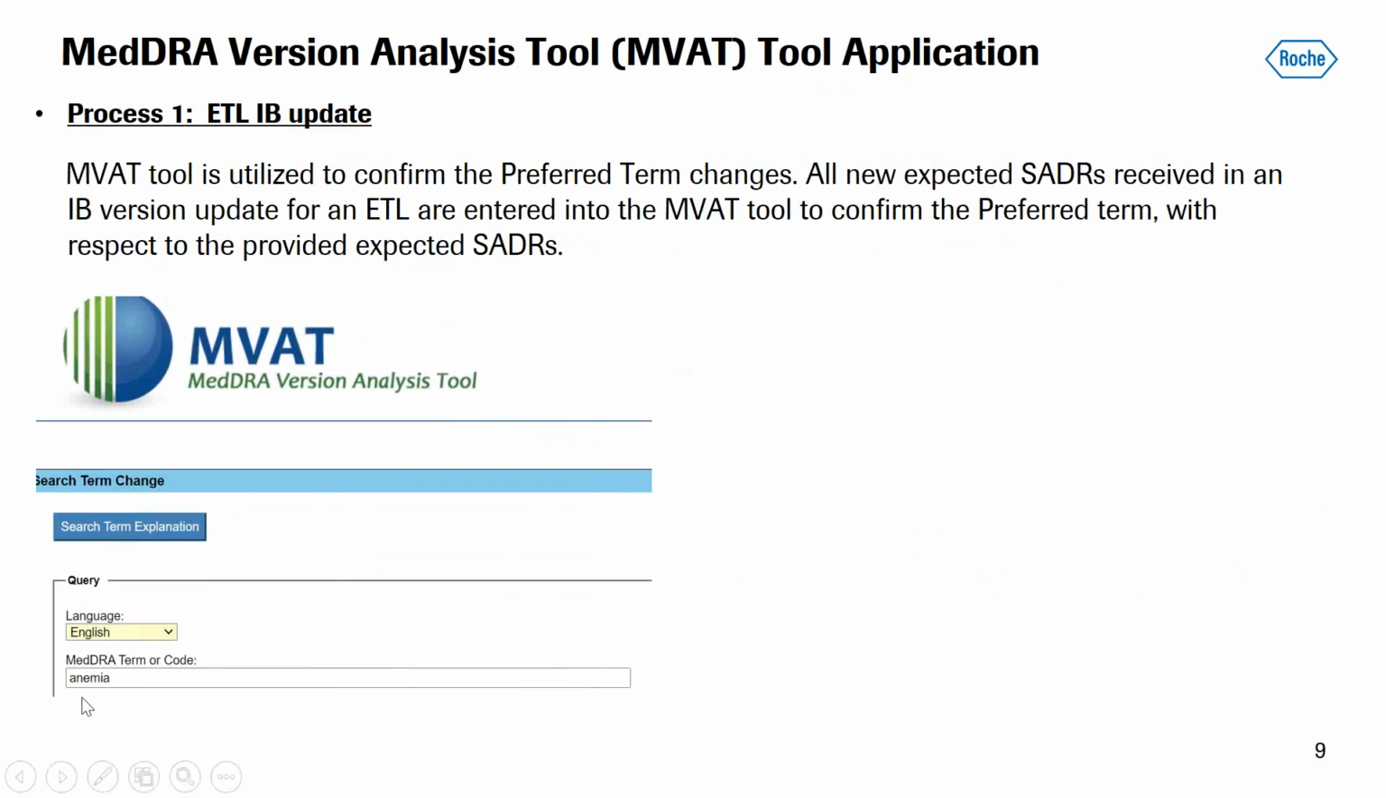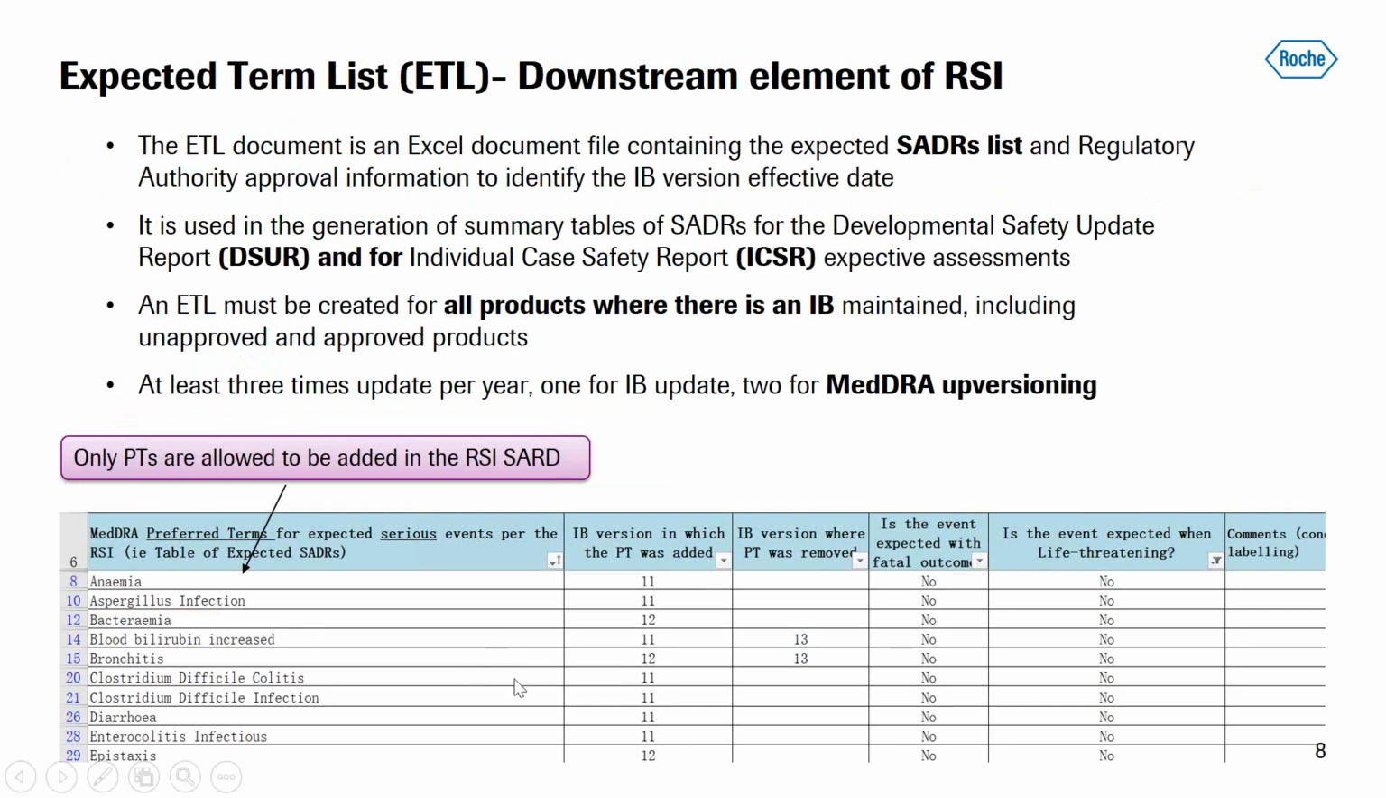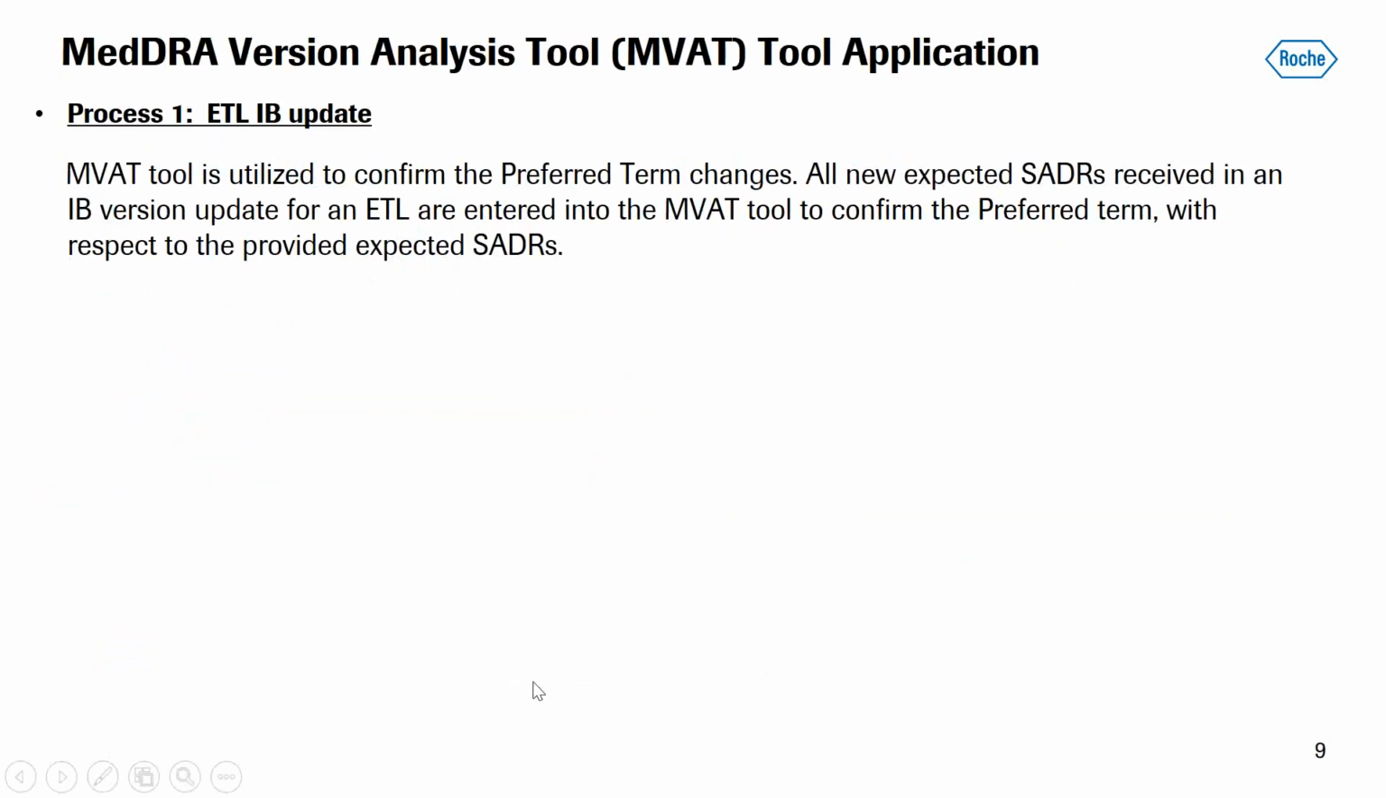Like anemia is a new term that we would like to add in the new version of the IB. So we check whether the term is a PT in the current version in the MVAT system, like Han just showed. So here is the home page, and we search the code anemia and find out what the anemia with such a spelling belongs to.